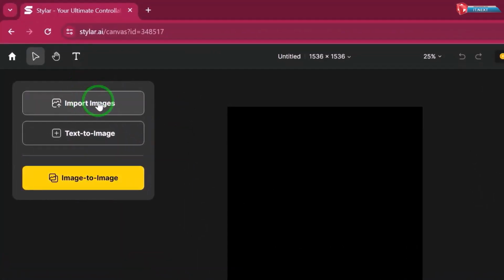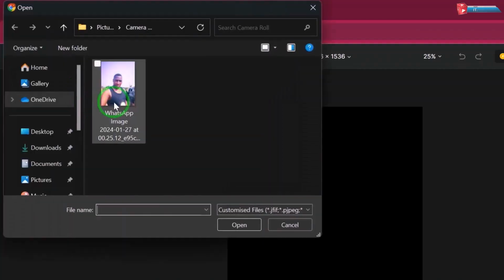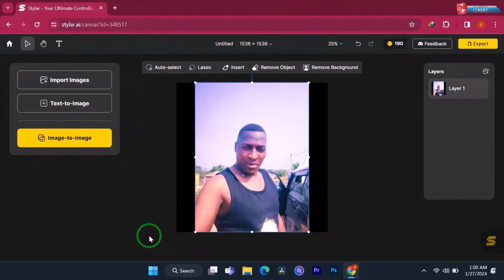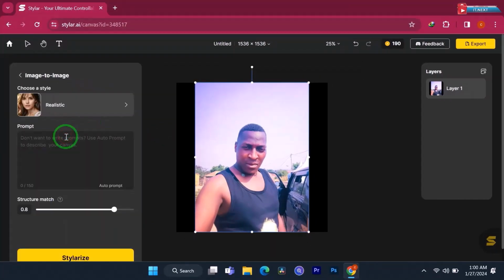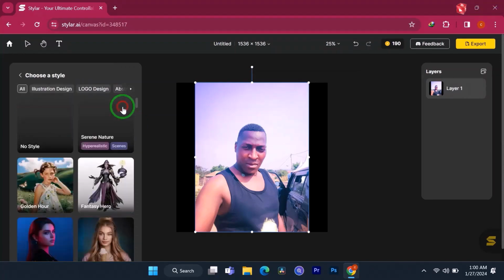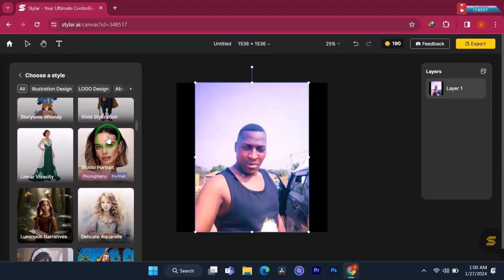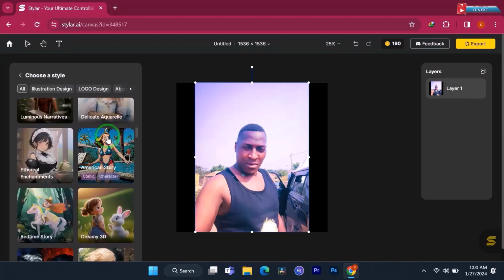Click on Import Images. Here select the photo that you would like to use. Now click on Image to Image. Here you can see there are a lot of styles to use. Select any template that you would like to use.